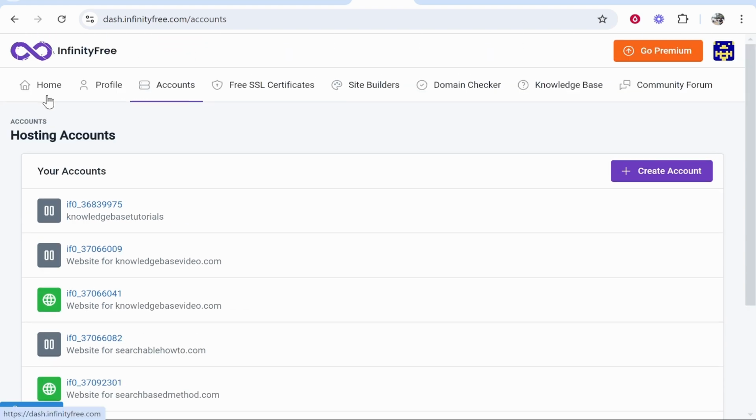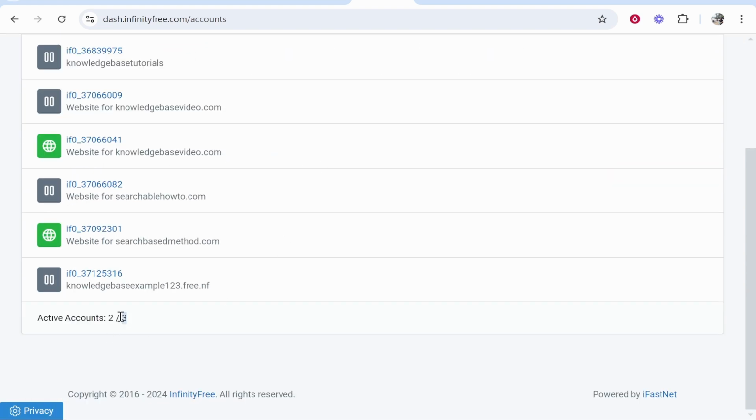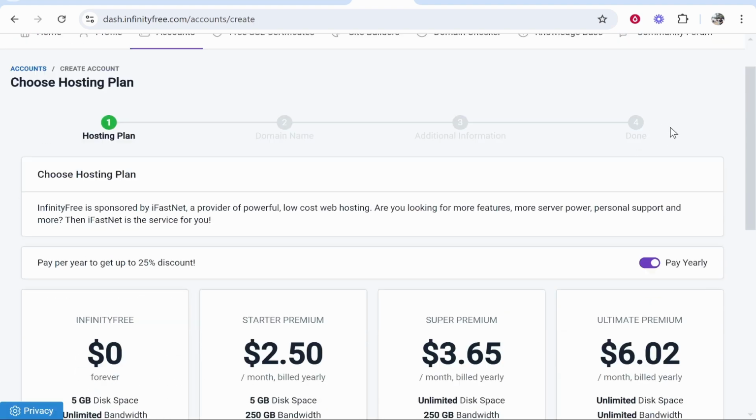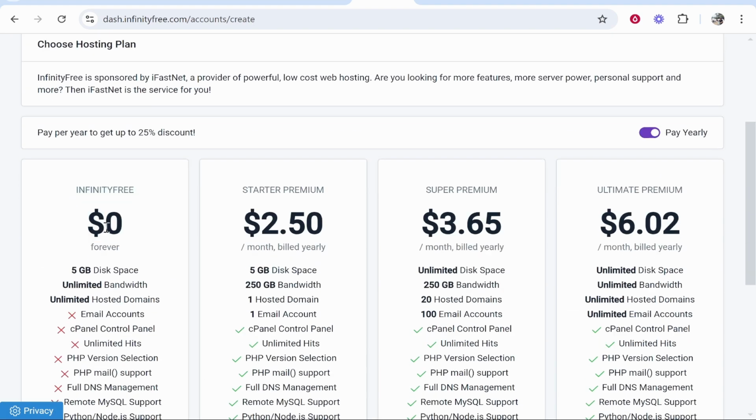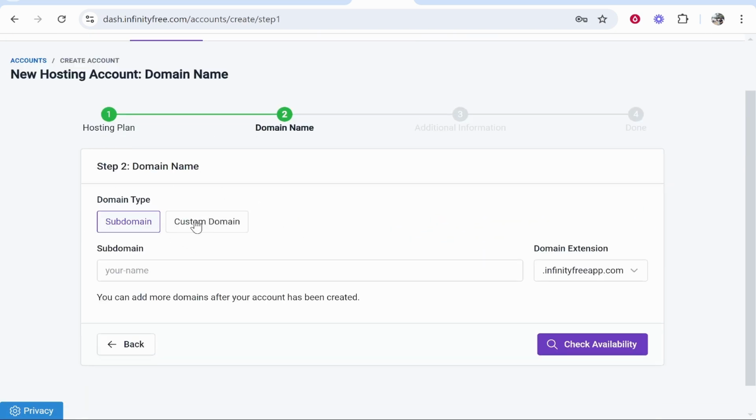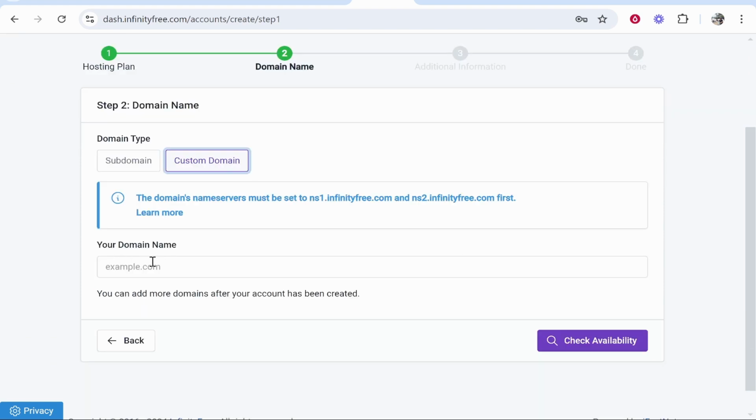That's just going to be on the homepage, and you can create up to 3 accounts. So go ahead and click create account in the top right hand corner. Now from here, I'm going to choose the InfinityFree plan, but you can choose any of these plans. We're going to create a new one for free. Now from here, what we need to do is go to custom domain, and you need to add your custom domain here, as well as add some name servers in the back end of that domain.